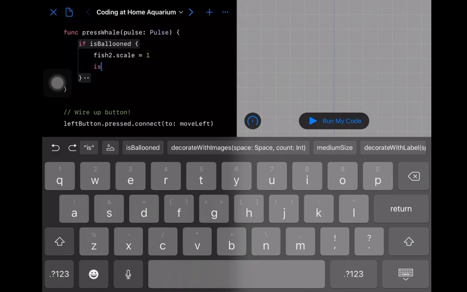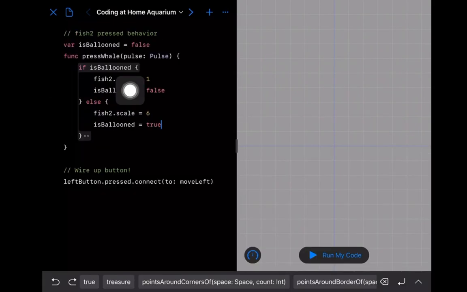So now I'm going to tap on the braces, add an else statement. So when it's not ballooned, we're going to say fish2 scale equals, and we'll do 6. That's when we want it to balloon up. So it's fairly dramatic. And then we'll also toggle is ballooned, so we'll set that to true. Now if I run my code and I tap on the blue whale, nothing happens because what did I not do yet? I didn't wire it up yet. So let's wire this one up.